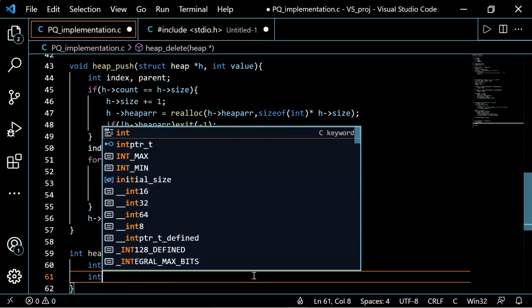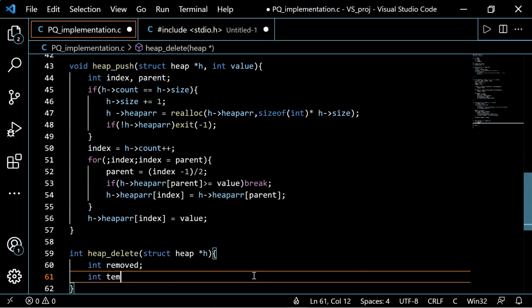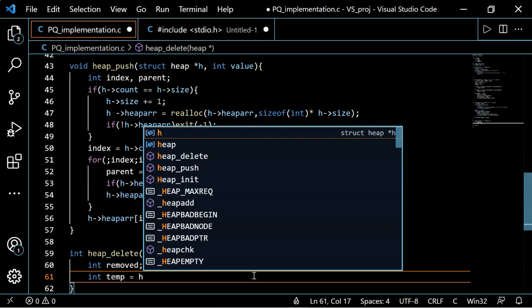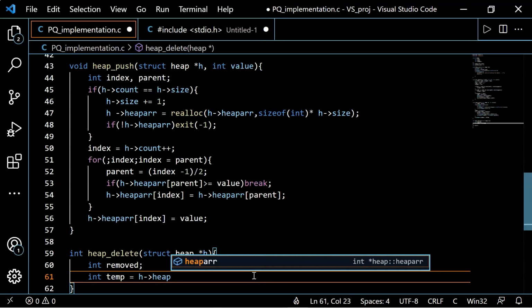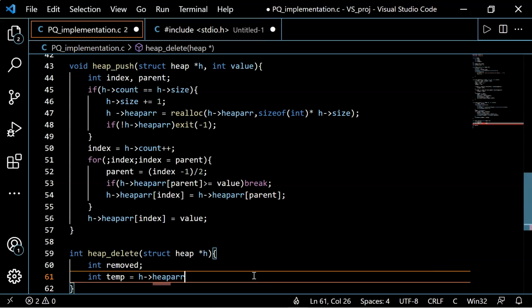We will create one more variable temp is equal to h arrow operator heap array, and inside this we'll pass a negating index. That means we are using this temporary variable to traverse through all the list of elements. So for that we'll write minus minus h arrow operator count, which will decrease count one by one.